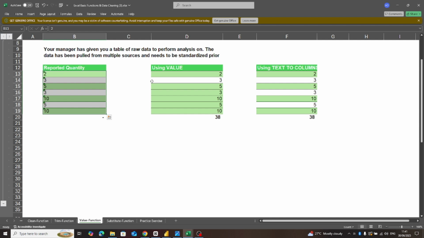So now we have converted this number text into a number value using text to columns. Alright, so that's it about converting number text to number values using text to column and also using the value function.